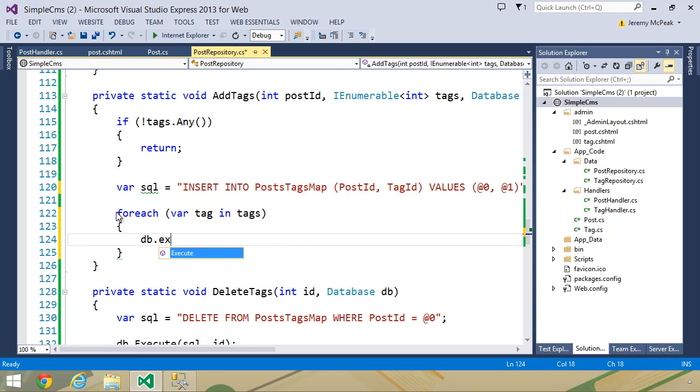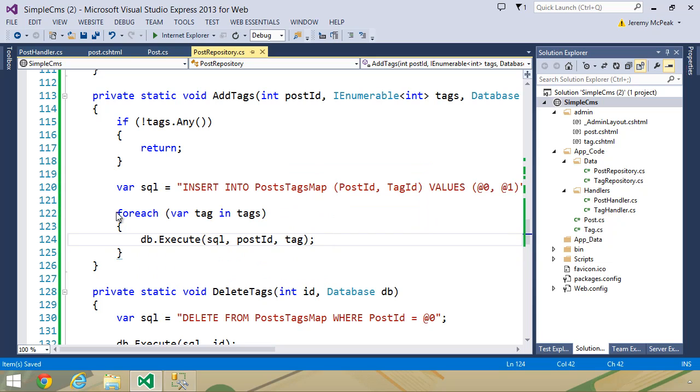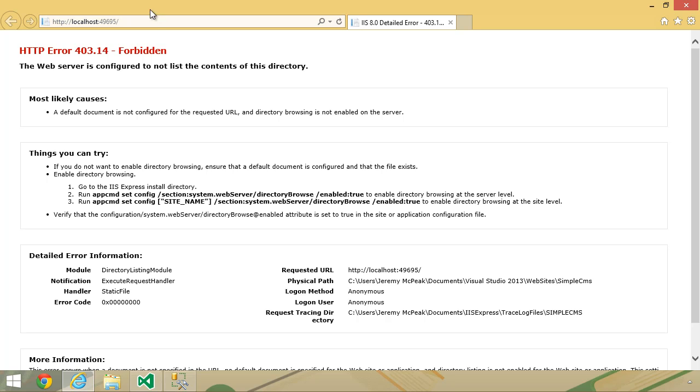So db.Execute, we want to pass in SQL. For the post ID, we still want post ID, and then for the tag ID, we will use tag. So that should work. It's not as sexy as what I was wanting to do, but you know what? If it works, that trumps sexy all the time.